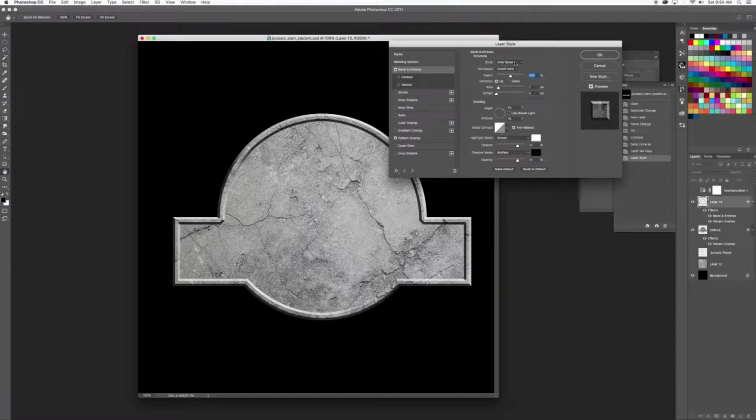All right, so what we're going to do on the Bevel Emboss is we are going to build this up. You can see it's already going pretty nice there. So we're going to go to an inner bevel. We're going to go to chisel hard right there. Okay. Set your depth to 500. All right. And you can see what's happening right there. 500 for the depth. And we're going to set the size to 13. It's going to be pretty aggressive.